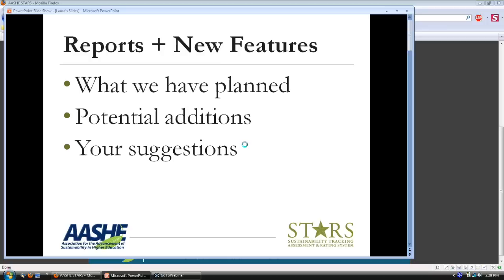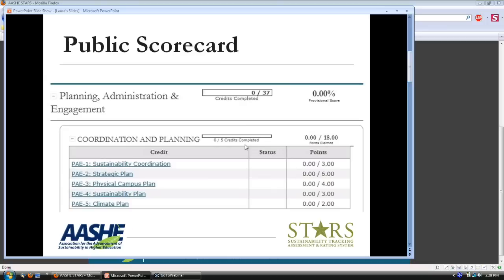So the first, probably most important, is the public scorecard or the public report. Once an institution completes its STARS submission and makes the data public, the public scorecard, or public STARS report, is really the centerpiece of their STARS participation. We don't have one to show you yet because none of the institutions have finished their submissions yet, but I know there are several that are getting pretty close, so hopefully we can see this live really soon.